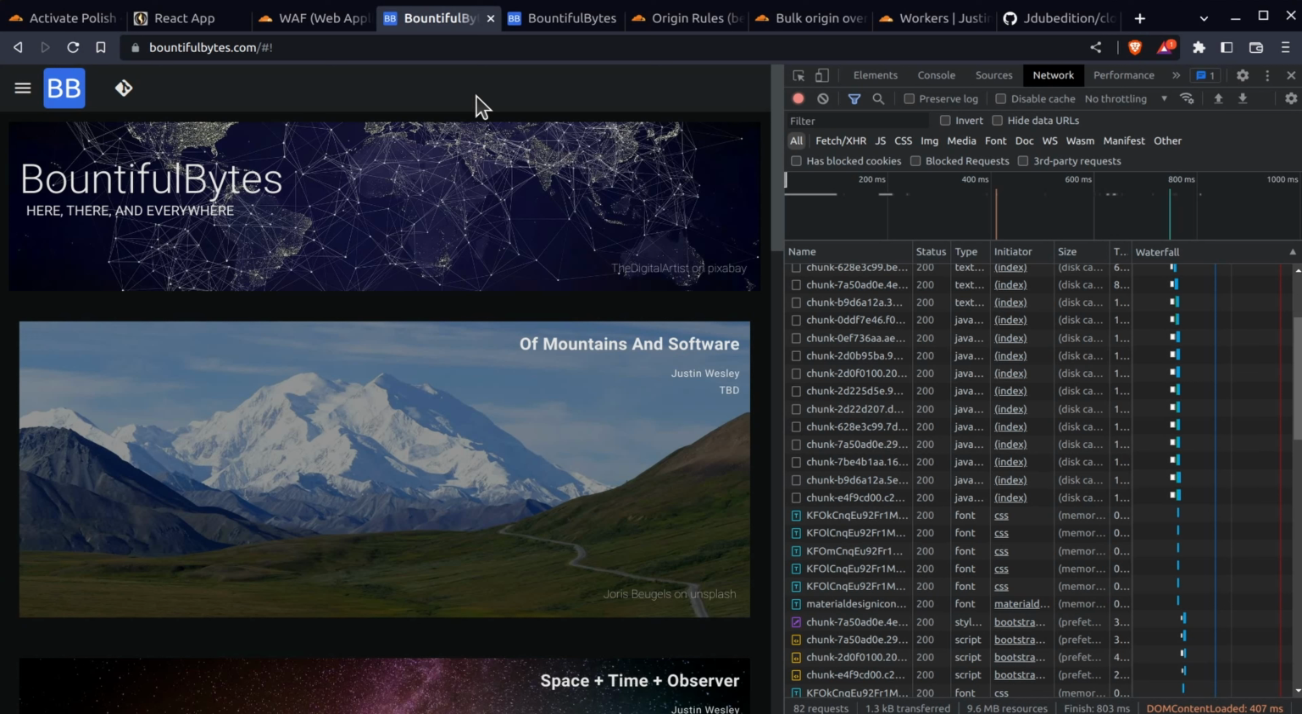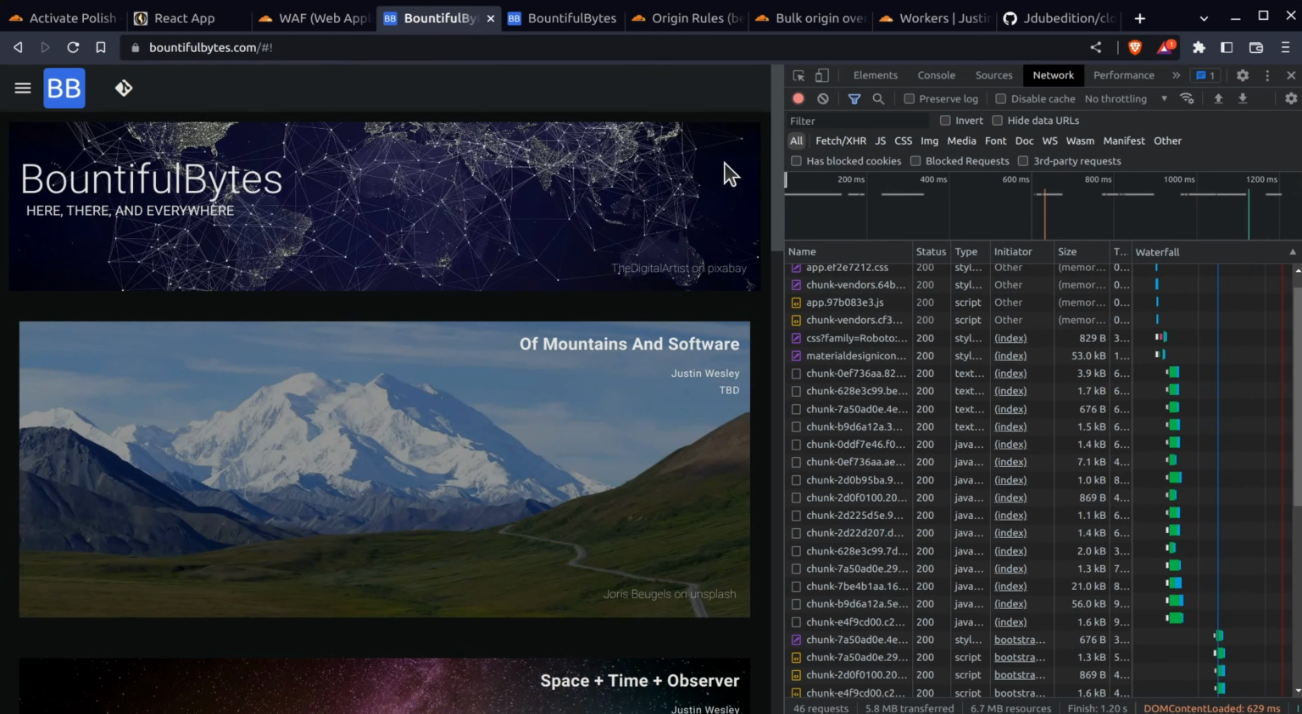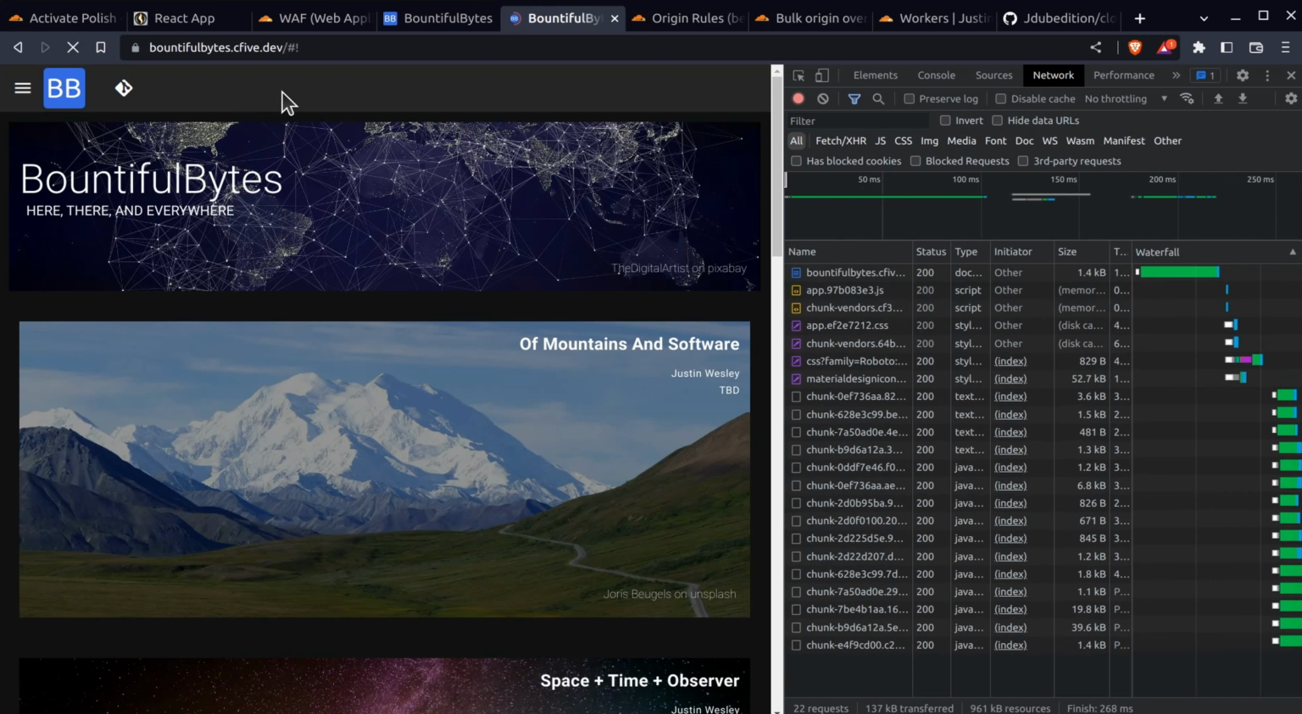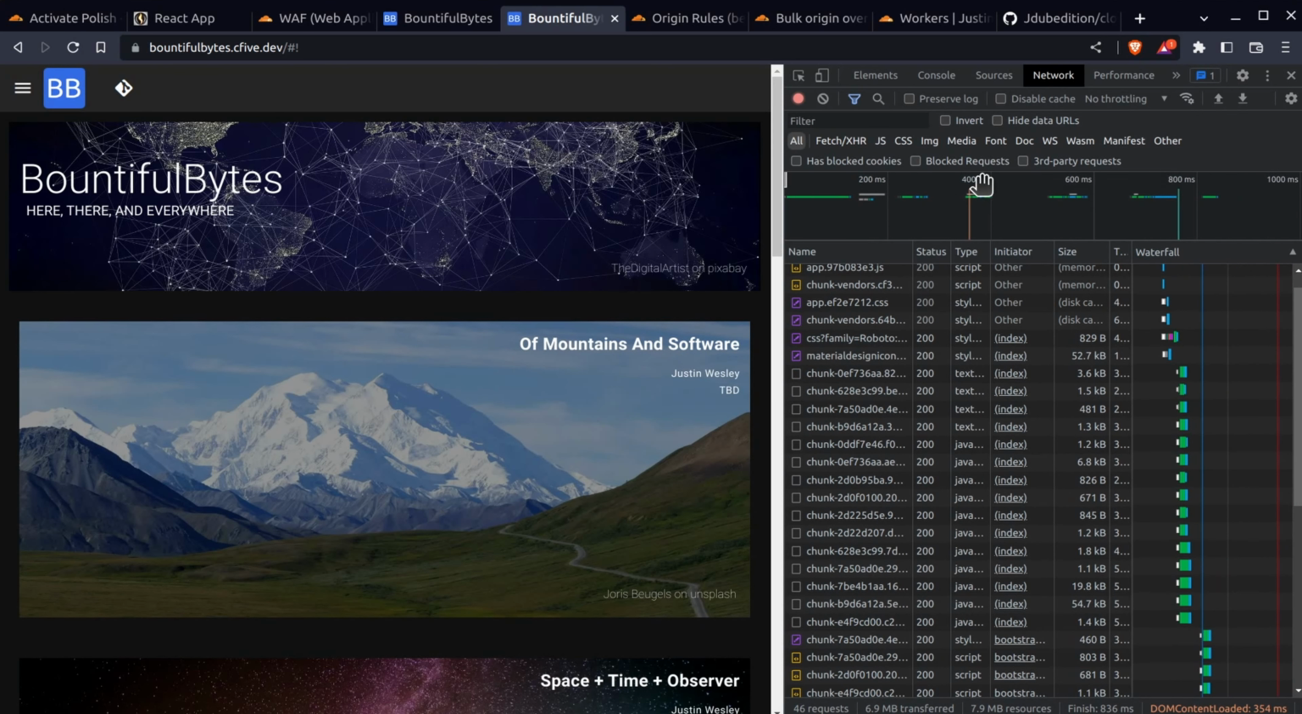Since we're in here, the other limitation that you have is because your request is actually going through an additional hop, there is a little bit more latency introduced. And so if I do a hard refresh, you can see looking at here where some of the markers are, it took a little bit over a second to load. In Bountiful Bytes, if I do the hard refresh, you can see that the total time is shorter.